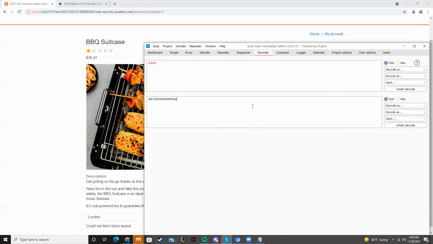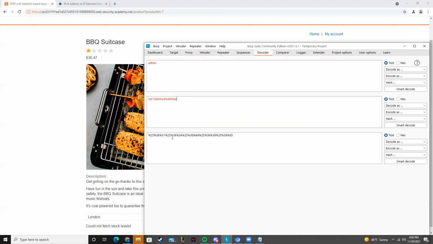Now, what if we were to doubly encode this admin into URL format twice? So this turns into this, and then this turns into this. So if you think about it, this %61 corresponds to A, right? This is DMIN. That makes sense. Now what this is doing, it's taking the actual % symbol and encoding it as what corresponds to the %, which is 25. And we can kind of prove that because we can see this 25 happening every 3 characters. And that makes sense because every 3 characters is a %.